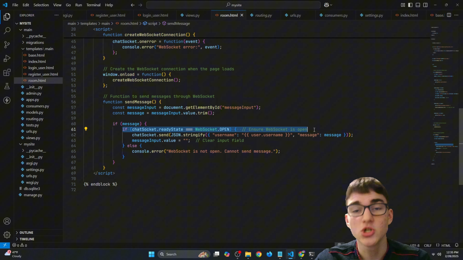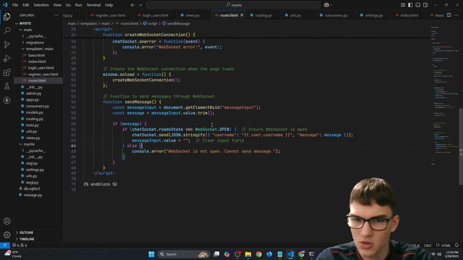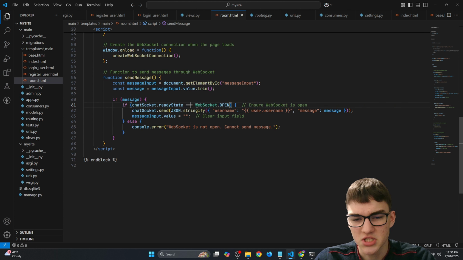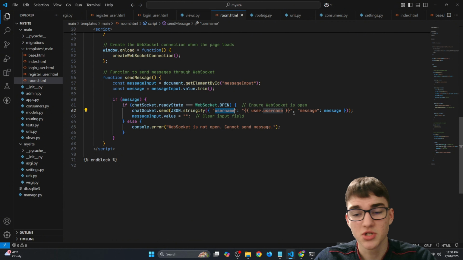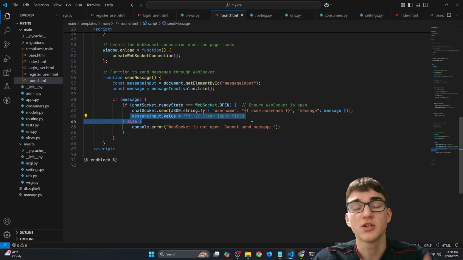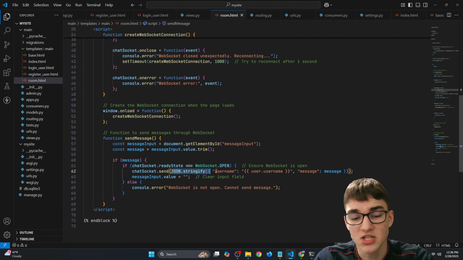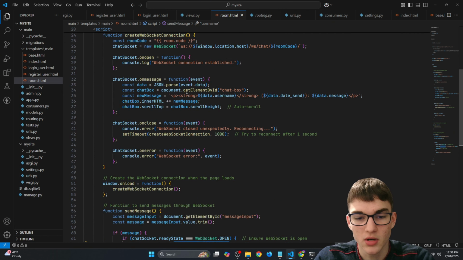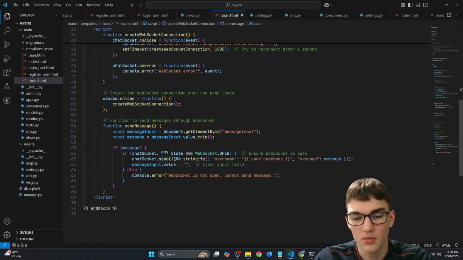Now if the message actually exists, so if the user didn't type a blank input, we first want to make sure this WebSocket is actually open. If it is closed, we don't want to send messages, right? So we're checking that, and if it is open, we send the actual message that has this username and also the message. Then we clear that input field when the message is sent. And I forgot, this is a JSON object which we are parsing data from right here. So when we are receiving the messages, we are parsing that JSON data we got from right here.